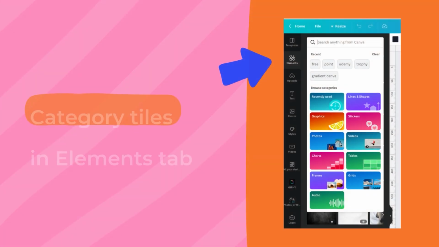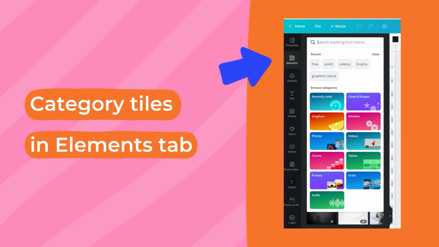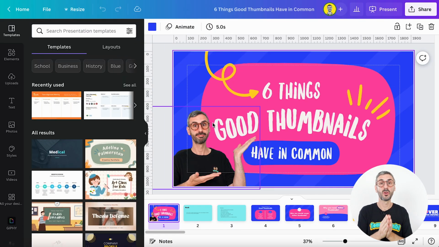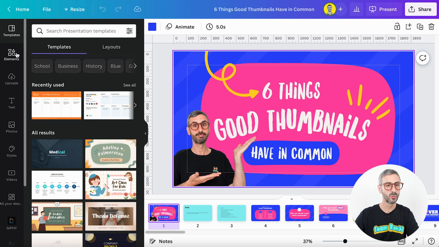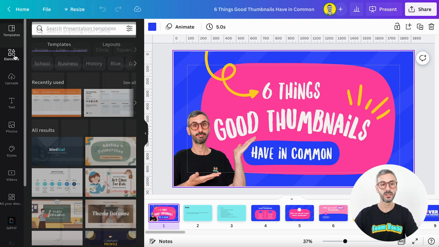Moving on to feature number 3. Next on my list is a new way of searching for elements from within the editor, and that feature is called Category Tiles in the Elements tab. So let me show you how this works from within the Canva editor. This is just a presentation from one of our previous videos, and I'm going to head over to the Elements tab. So make sure you are under the Elements tab.